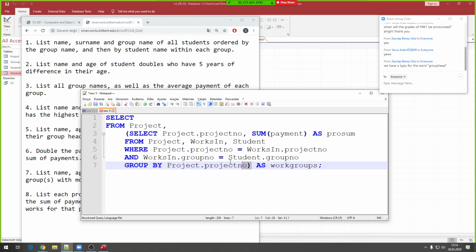I call this result set work groups. It is similar to a table. So if I'm including it in the from part, it is going to make the Cartesian product by default. And if I need to join them, I need to specify the join condition. But for now, let's write the select part.